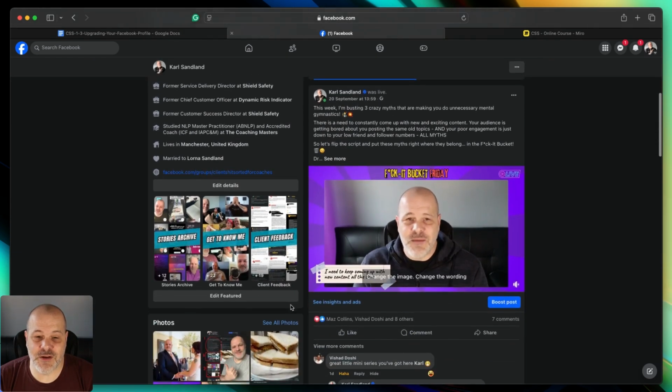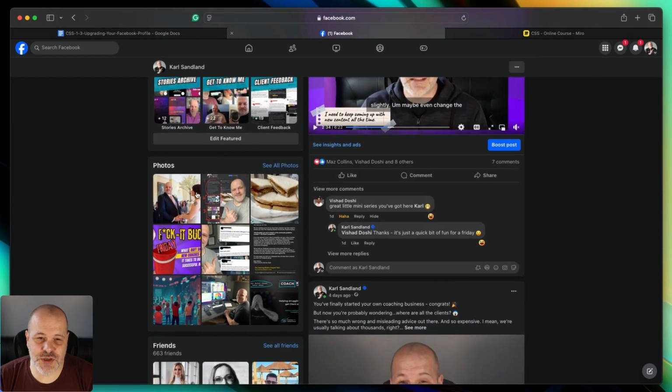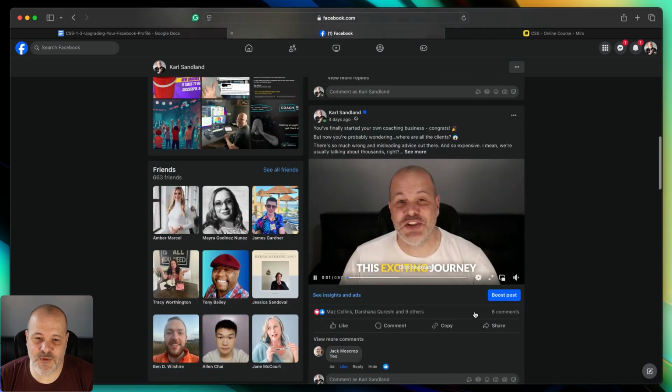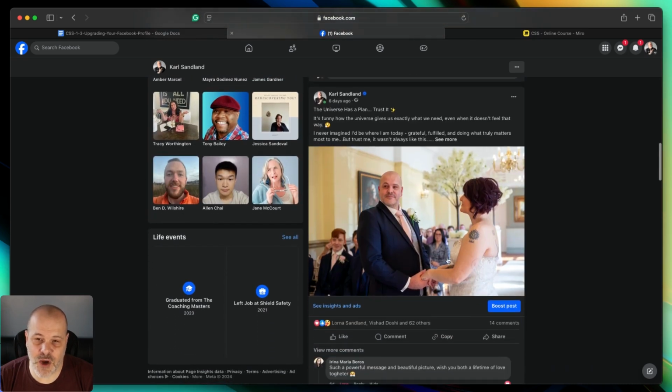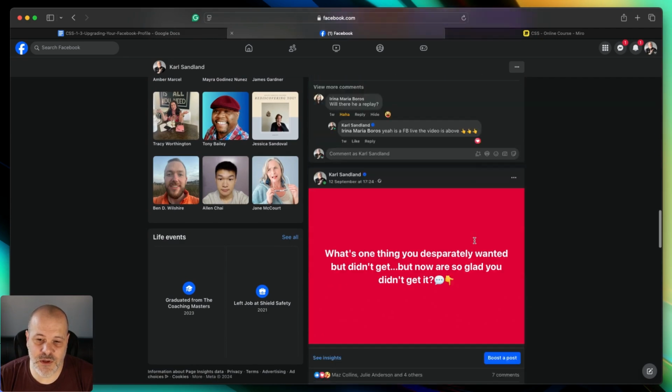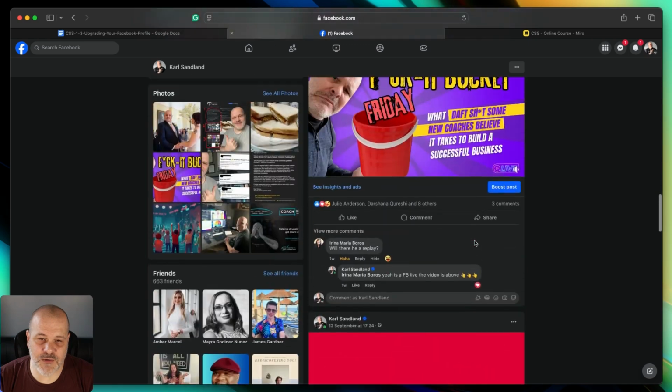Okay, so jumping down a little bit now, I just want to draw your attention to this photos section, this grid of 9. Now this photos section will be built up automatically by Facebook based on the recent photos that you have posted. So any posts that contain a photo, not a video, but any posts that contain a photo will appear in that grid.